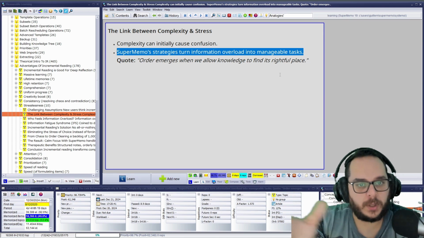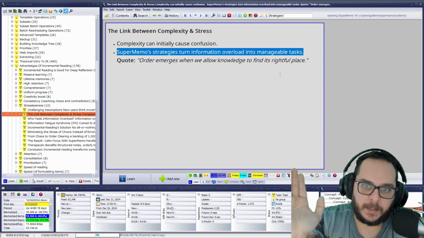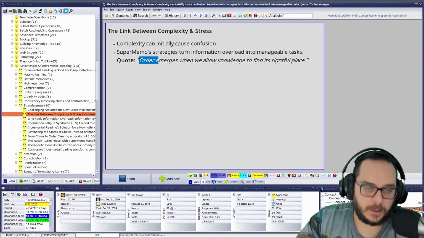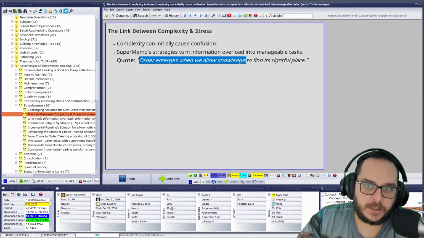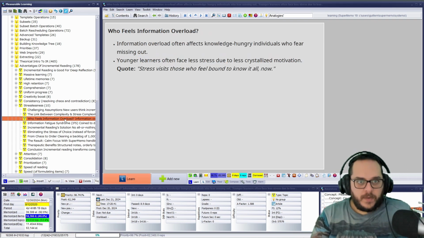It's what do I want to keep, what can be postponed, and if I don't see this anymore, whatever. So the order, the opposite of chaos, emerges when we allow knowledge to find its rightful place. Super poetic.